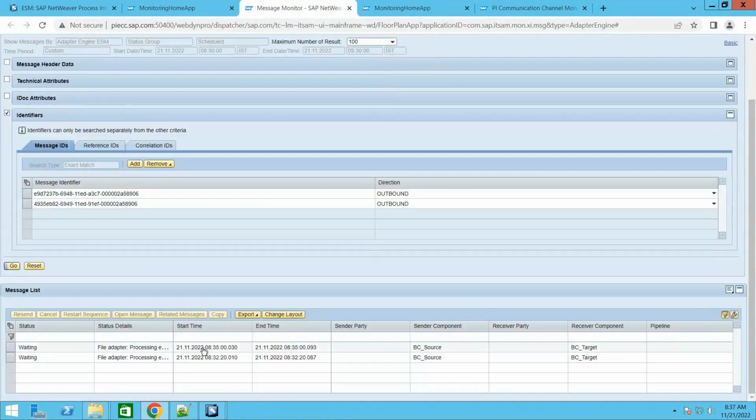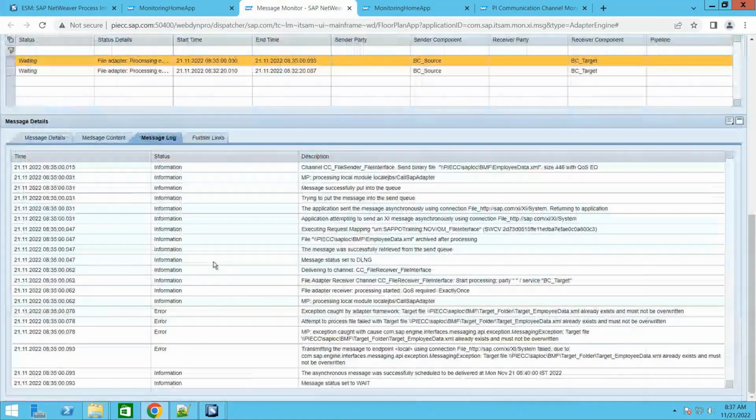If I select this, you can see here: target file target underscore employee data.xml already exists and must not be overwritten. Why? Because the new file that you're trying to create has this naming convention, and there is already one file in your target folder with the same file name. That's why it is telling you that a file with the same name already exists, and it is not able to overwrite that because you did not select that option at your file channel level.